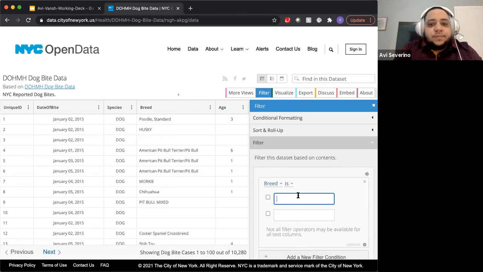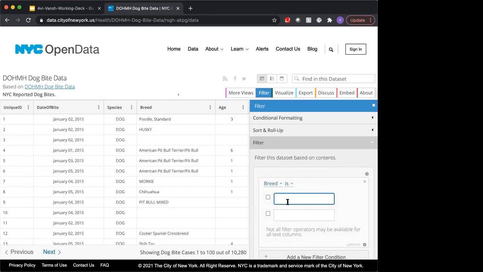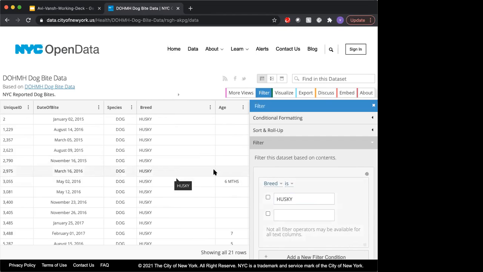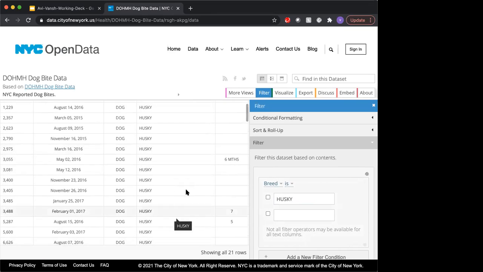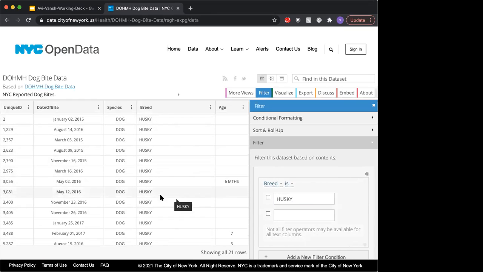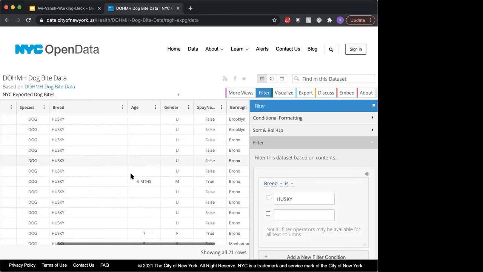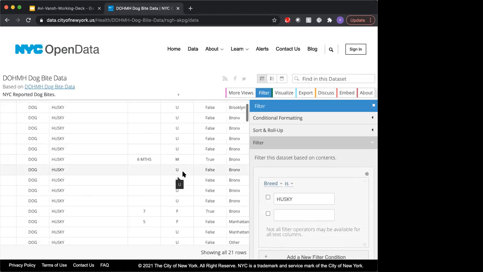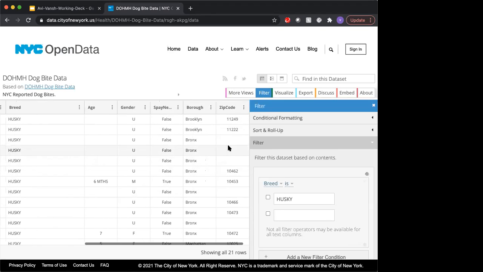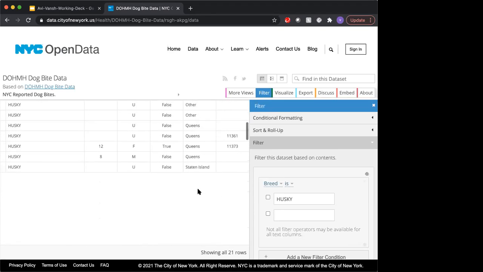In the columns, for example, if I want to go with Husky, type Husky in all uppercase and check mark. So now we have a filtered data set that's showing 21 rows, and every breed is Husky. We can see we have age, 6 months, and gender. I'm so bad with dogs because I don't own a dog, so I don't know what's U and what's M. Okay, we have boroughs of Brooklyn and Queens.